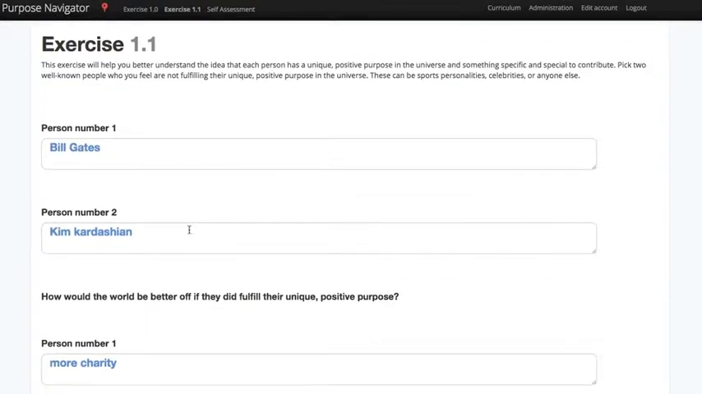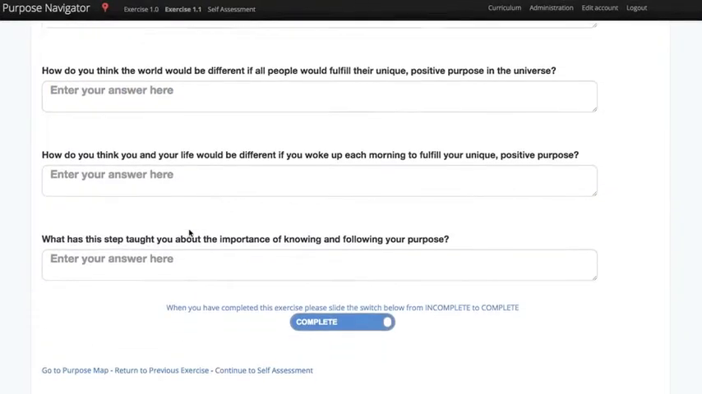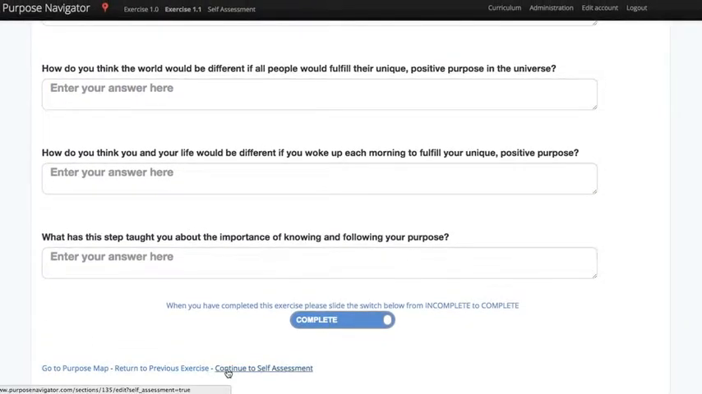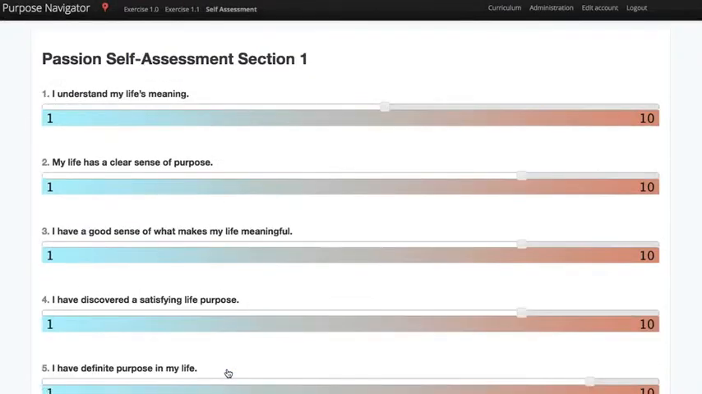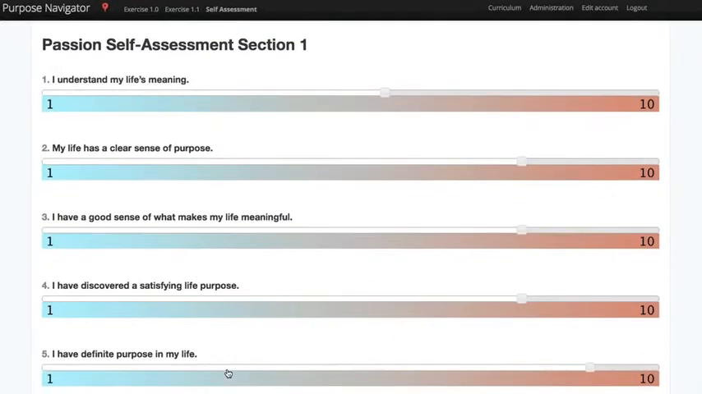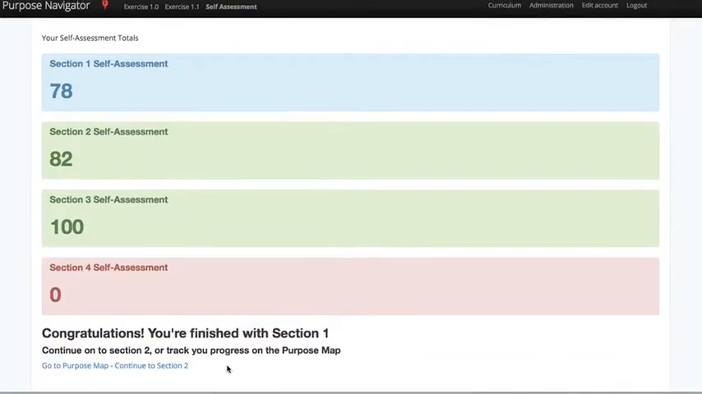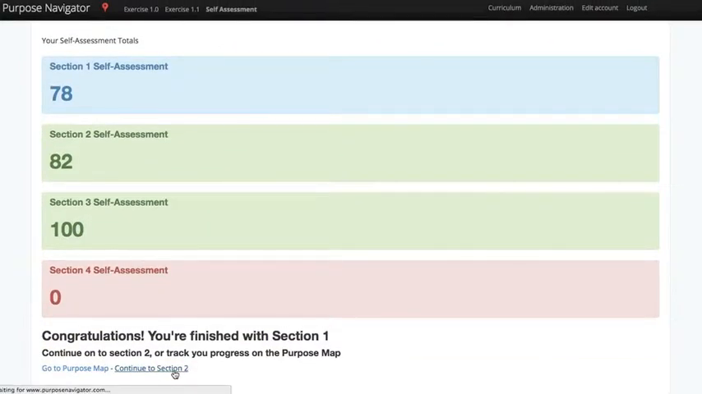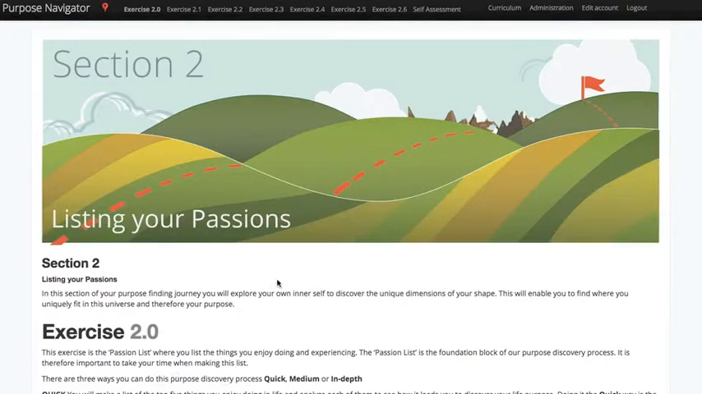The next exercise is a similar type of exercise to help the young person, the student, to feel that they have purpose in life. They go to the self-assessment. This is something they do a number of times throughout the process to help them keep track of how purposeful they're feeling. Section 2, this is where you start analyzing the passions.